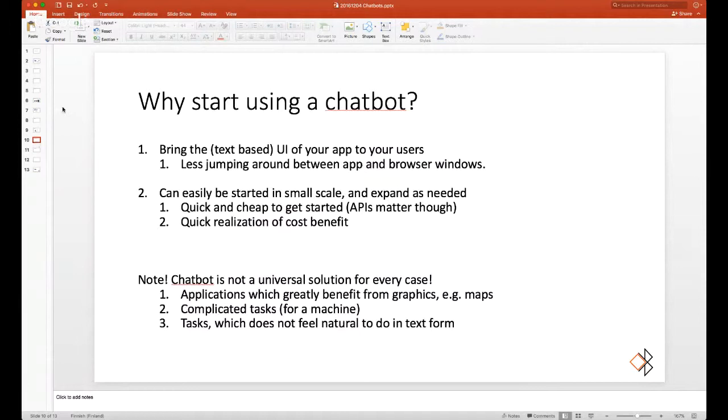So how to get started? And actually why? Why should you start using bots or even developing your own? It's one way to bring the UI of your app to your users. Let's say your users are already in some team chat. It may be Slack, it might be some other group message platform. There are some simple text-based tasks which your team members must do during the day. If they have to jump to another browser window or some desktop application to perform the task, why bother if the same tasks can be done in the group chat? So it's easier for the users.